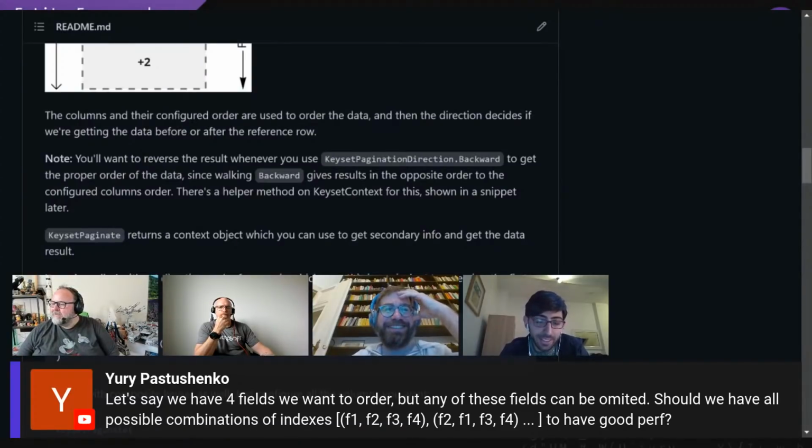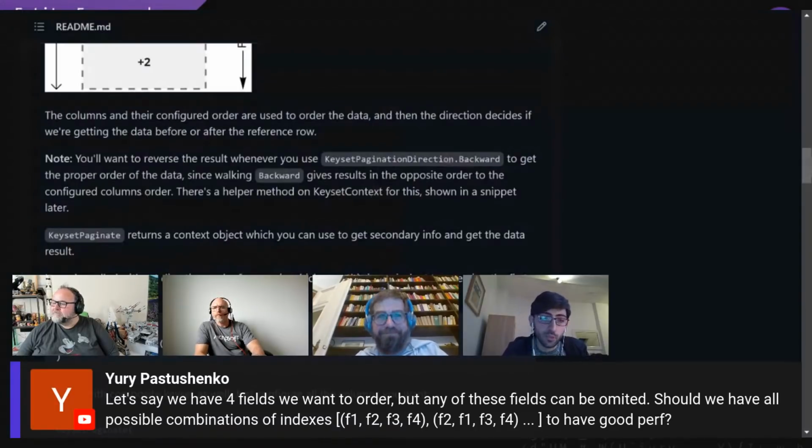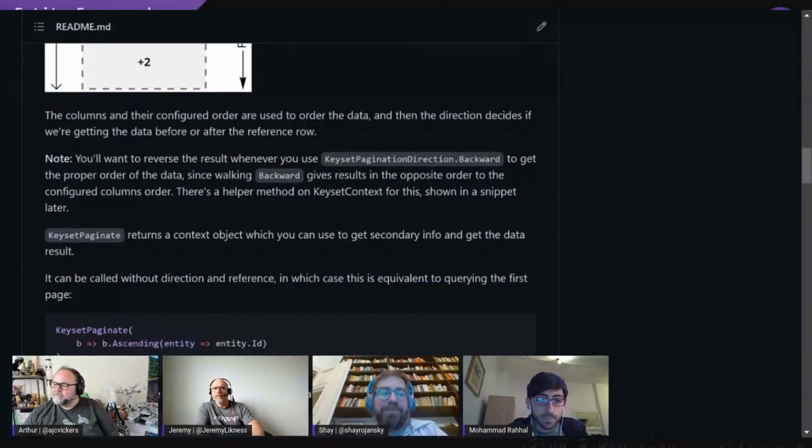Well, it's always a compromise here between how many indexes you want to create. If you want the absolute performance, you have to create an index for each one of them. But if you want a compromise, if there are 4 cases, for example, and all 4 cases start with either F1 or F2, you can maybe just create 2 indexes, one for F1 plus something and one for F2 plus something. That might be more of a compromise.